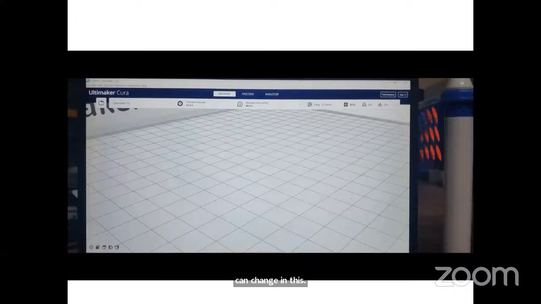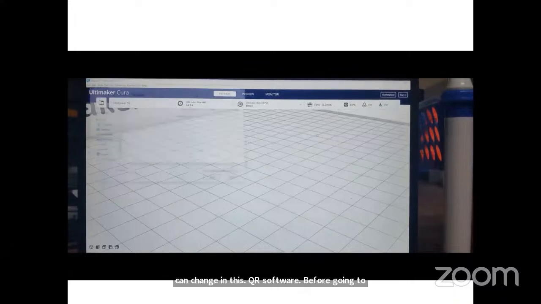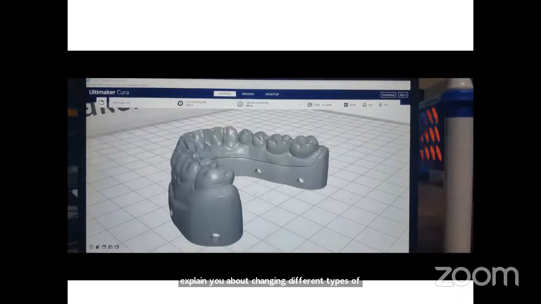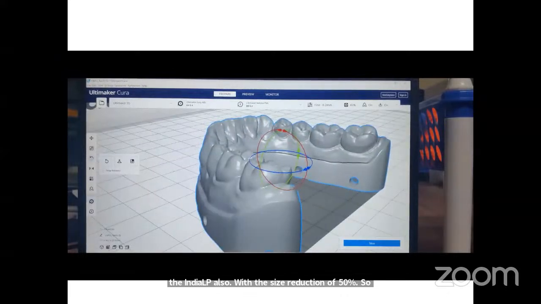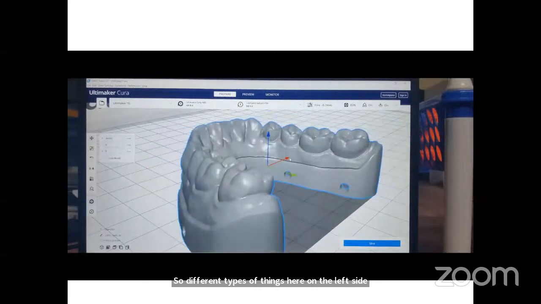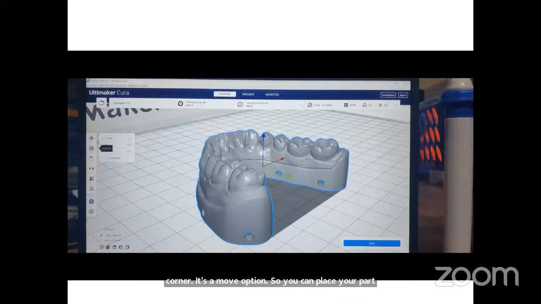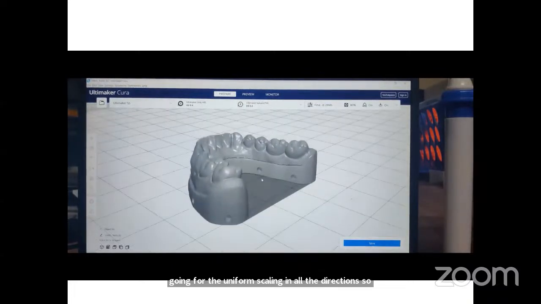Before explaining how to change different types of parameters here, let me upload the file. I'm taking a dental part which I have also printed in DLP, with a size reduction of 50%. I'm going to do the same with Cura. Now let me explain how to change these things. On the left side corner, there is a move option, so you can place your part anywhere on the bed. The next option is scale. As I said earlier, it's being changed to 50%, so I'm going for uniform scaling in all the directions. In all directions it will be reduced by 50%.